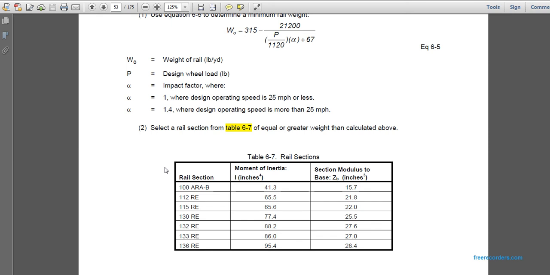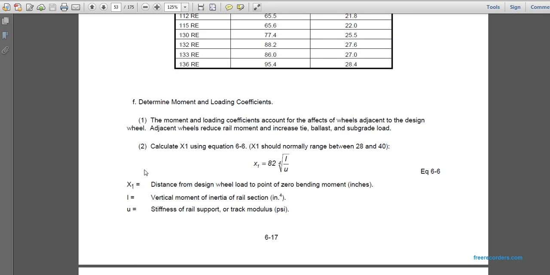The rail selections are 101 ARA-B and 112 ARA-B, with moment of inertia, I, 41.3 inches to the power of 4, and section modulus of the base, ZB, 15.7 inches cubed. 1112R, 1115R, 1130R, 1132R, 1133R, and 1136R rail selections follow. Next, determine the moment of loading coefficient.